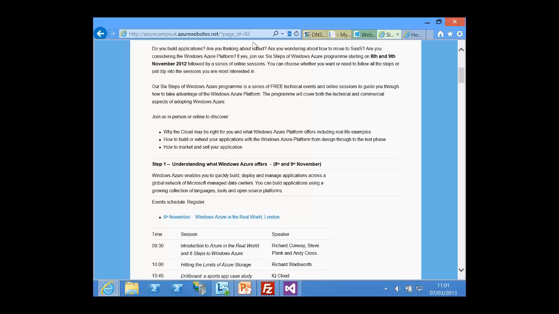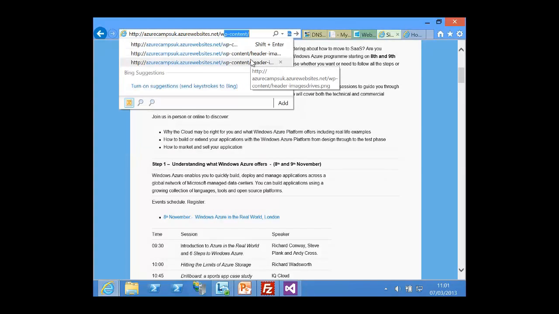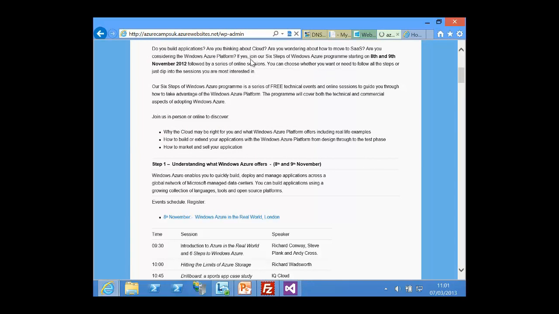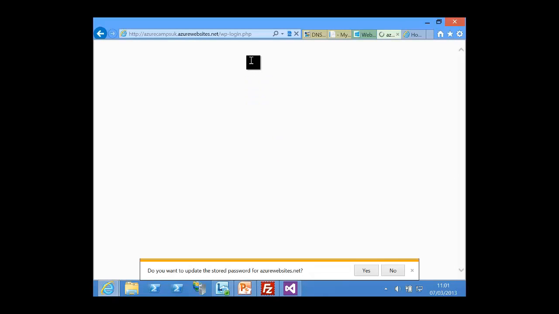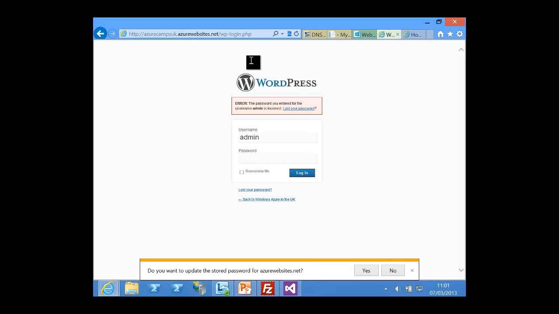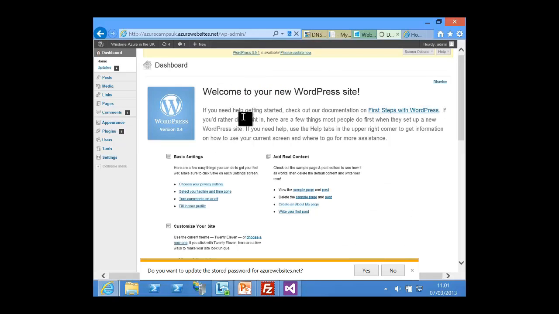So that's one thing. But if I go to this site and I go to the WordPress admin page, just like a normal WordPress site, then I can log in as admin, and I can manage this. That's a bit odd. Okay, I can't have forgotten my password. Right, so I can just manage this like a normal WordPress blog. Okay, I think that's basically it.